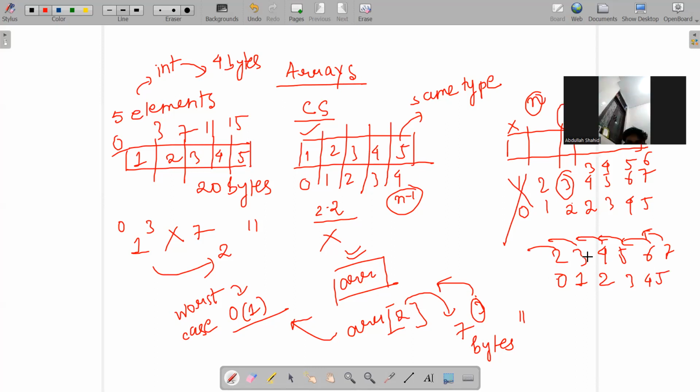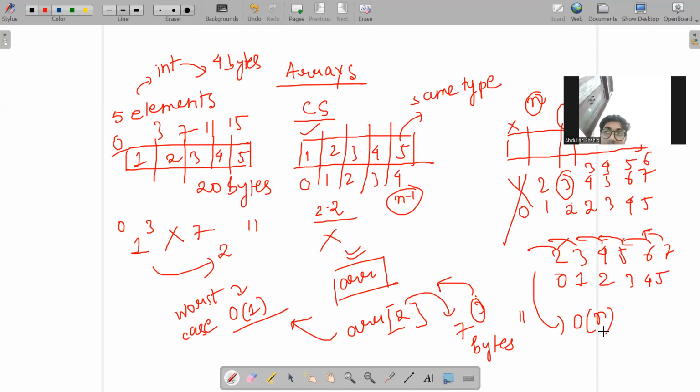So I am doing basically an operation of the order of big O of n. Every one of the rest n elements that I am left with is getting shifted towards the left by an amount of 1. That's what I can say, correct?